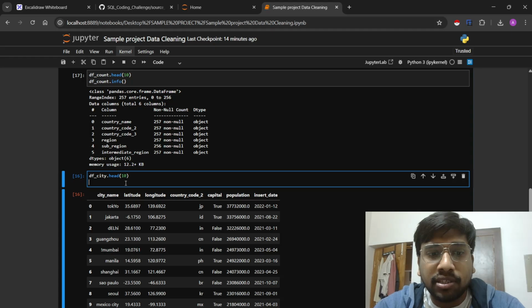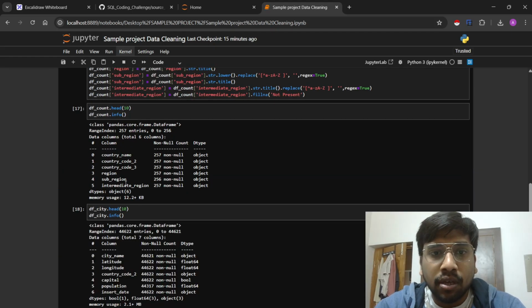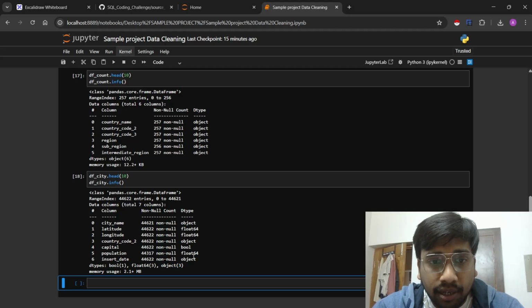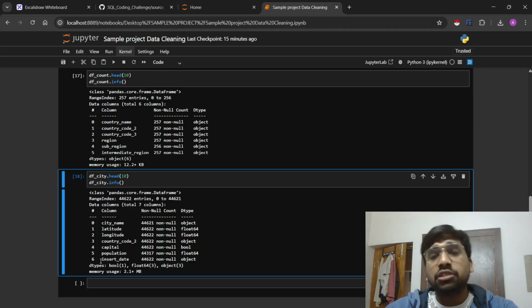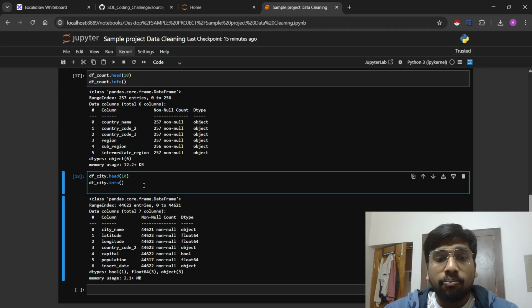But if I do the same thing with the city one, here you can see that our insert date is also an object, which we don't want, because in the analysis that we will do in SQL, there are many datetime functions that we will require, and to perform those functions, the column should be of the datetime data type. Currently this is not in the datetime data type, so we will convert this by first selecting the column. Till the time I'm writing the code, you must guess what function I would use. If you know it, you can comment it as well.